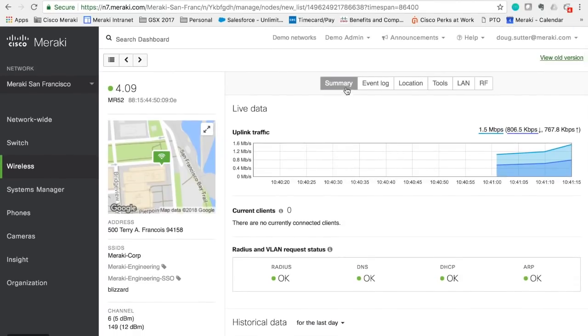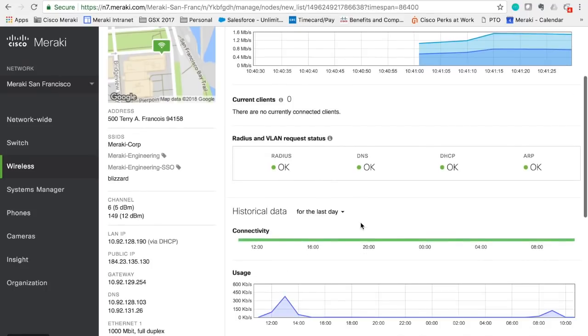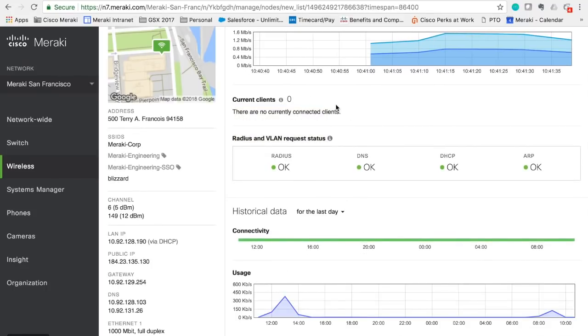But you're also going to see a summary here. So we're on the summary tab, and as this loads, you're seeing live data, any uplink traffic, and this will keep coming through and adjust based on any uplink traffic. Current clients, you can see here is 0, but it'll show you a live list of any clients that are connected. You also get RADIUS and VLAN request statuses here: is RADIUS okay, DNS okay, DHCP, and so forth.